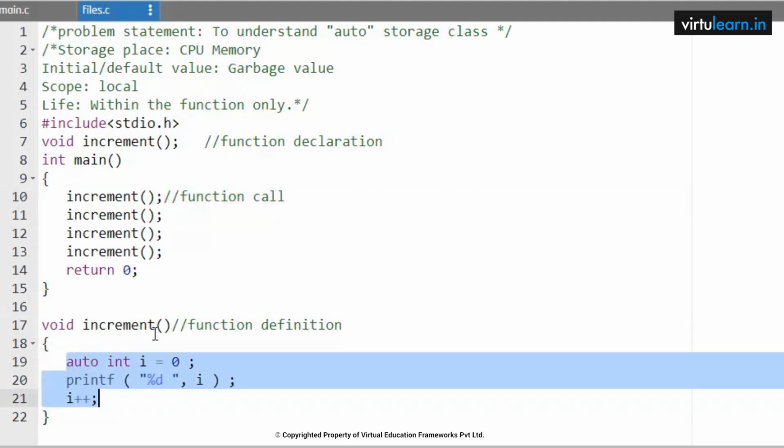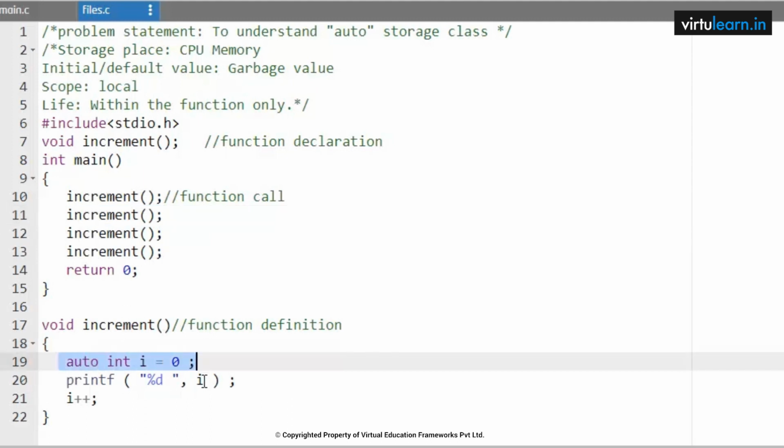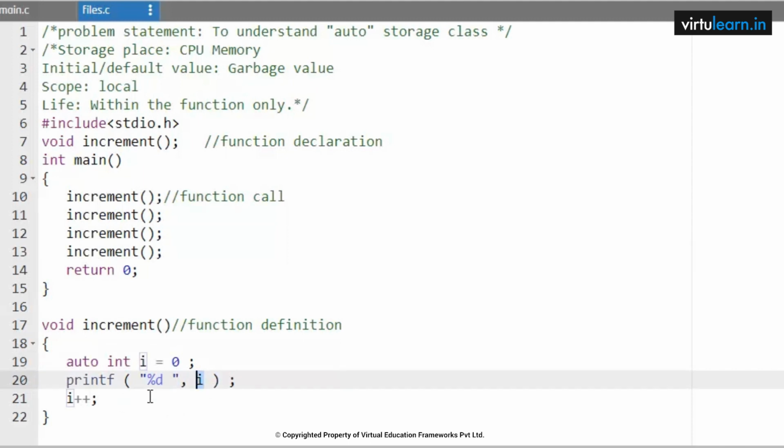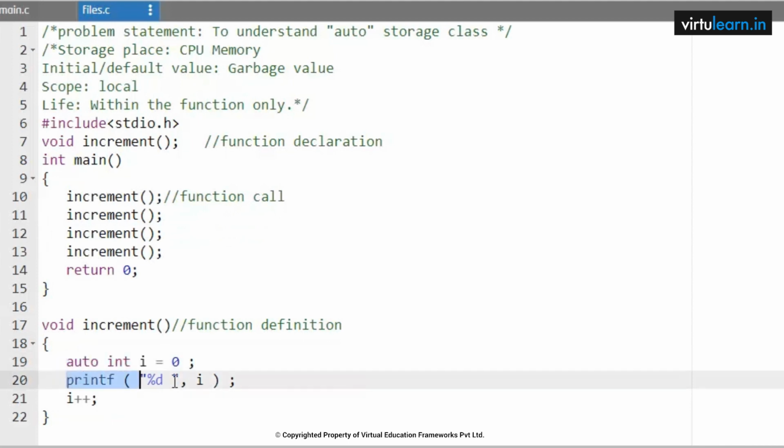Whenever the function call increment is done, auto int i equal to 0, which means now the value of i is 0. printf %d, I am printing the value of i. The value of i is 0. Next i++, now the value of i becomes 1. But the next time I call the increment function, it will reinitialize the value of i to 0 and print the value of i as 0. Again i++ is 1. On the third call, again it takes the value of i as 0, prints 0, and then i becomes 1.